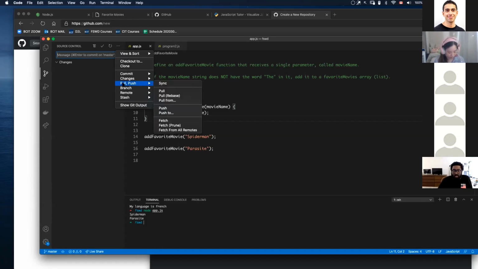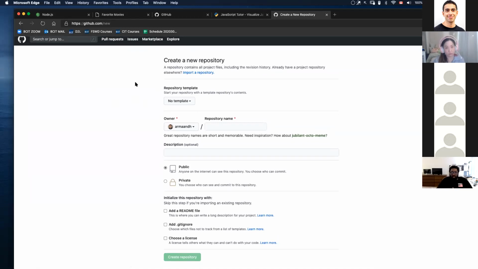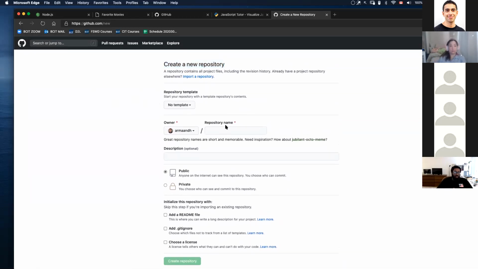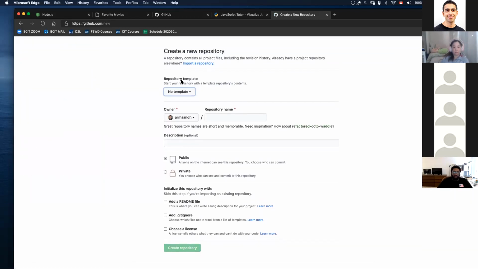And in order to push our code to GitHub, we first need to go to GitHub and create a place where this code is going to live. So you see here where it says create a new repository. I'm going to go ahead and give this repository a name. When you first sign up for GitHub, there's a button here that says new. And if I click it, I can create a new repository. A repository is simply a place where our code lives.